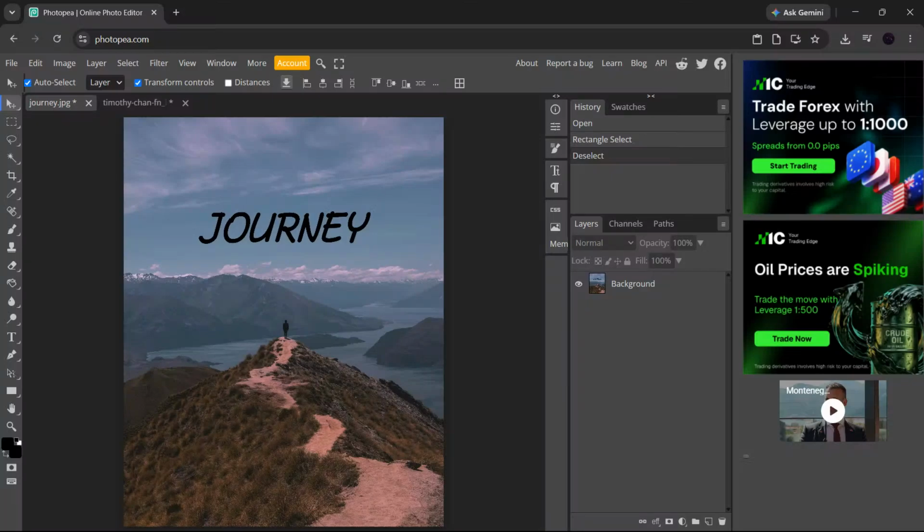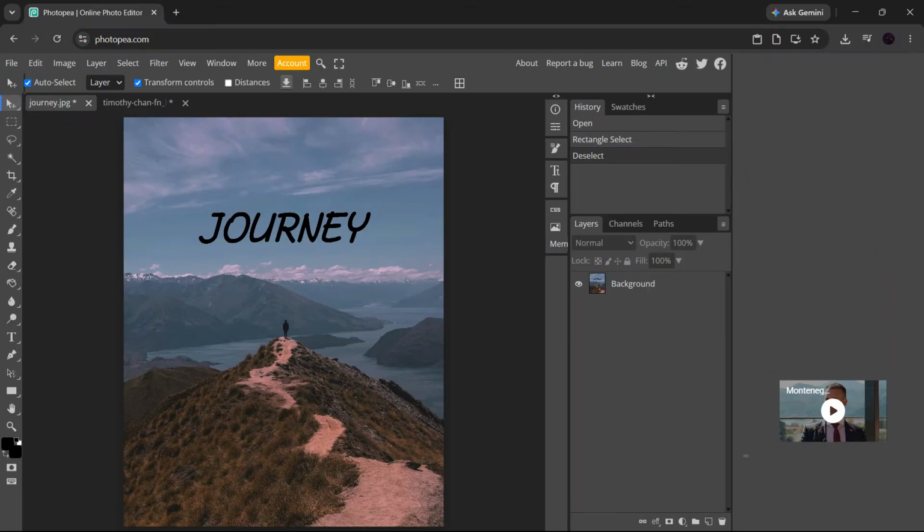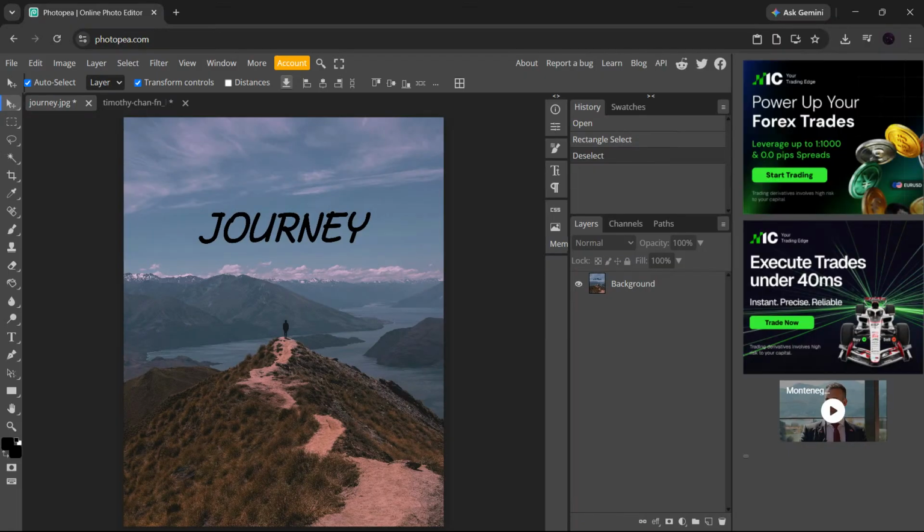If you want to know how to edit text in an image using Photopea, this video is for you. I'm going to show you two simple methods, one for flat images like JPEGs and PNGs, and another for editable text layers in PSD or template files. By the end, you'll know exactly how to remove old text and replace it with your own, quickly and cleanly.